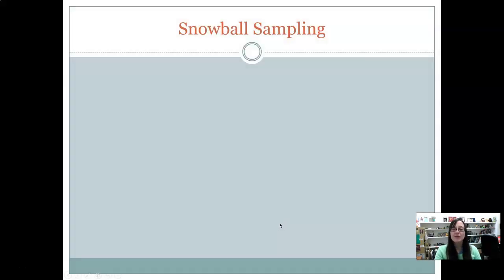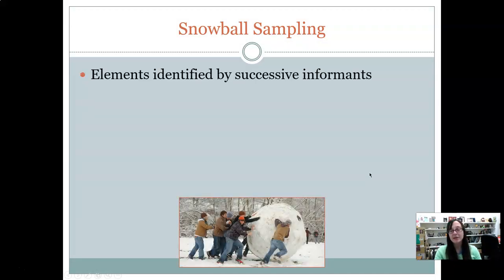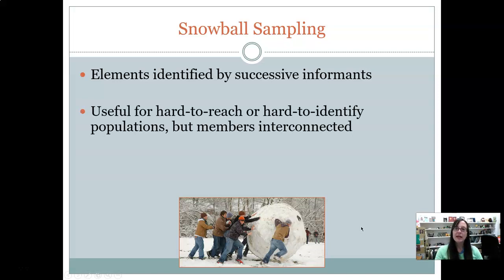And then we have snowball sampling. Snowball sampling is where the elements are identified by successive informants. So it's literally you snowball your sample. This is really useful for hard to reach or hard to identify populations, but the members are interconnected. So there's not going to be a sampling frame, just like with any of these, but something like, for example, street level prostitutes. They are very difficult to identify, or even more so if we're looking at elite level prostitutes, that's even harder to reach.